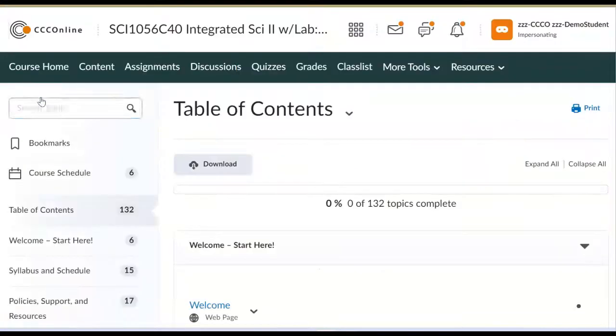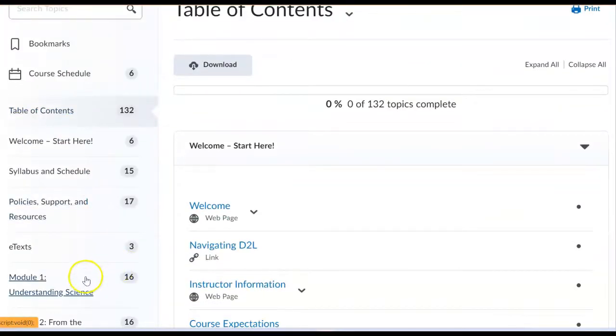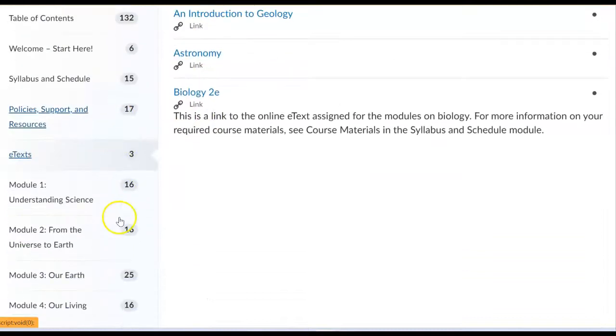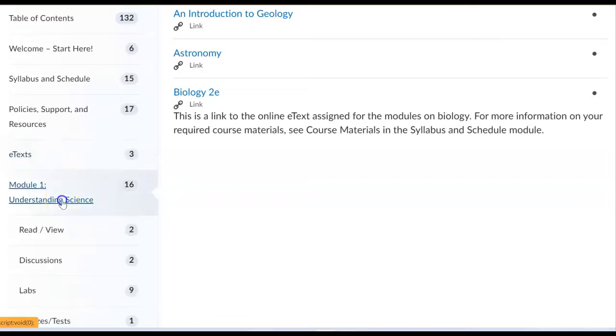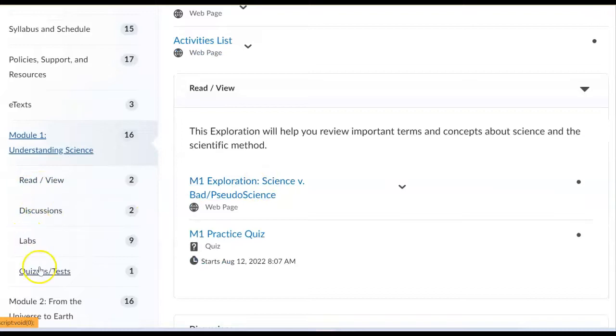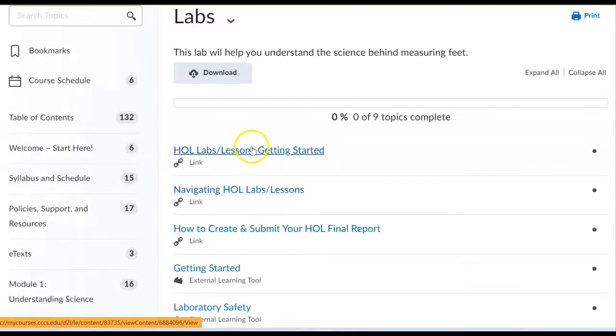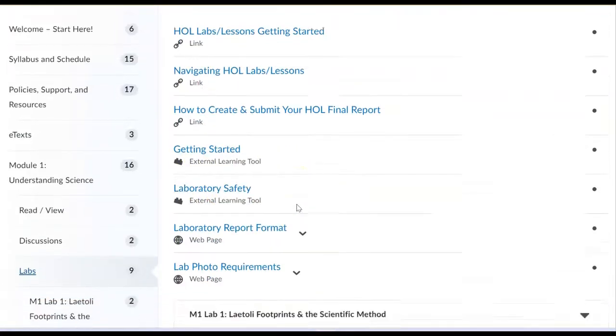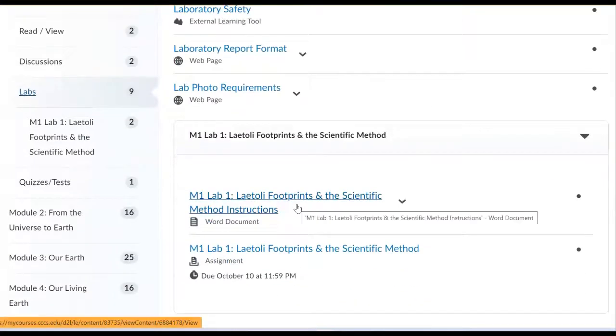Let's go to the table of contents, because right now I want to show you Module 1 and Lab 1. The e-texts are here and they're all open source, so you can just click there, no need to buy anything or log into anything else. Then when you go through the module, these same folders are in every module. And we're going to go to labs right now. Please do these pre-labs, the getting started and laboratory safety. Those link up to our lab kit. But the first lab does not require a lab kit.